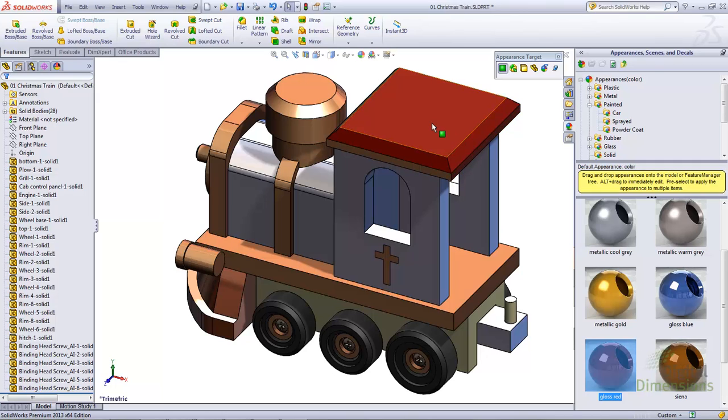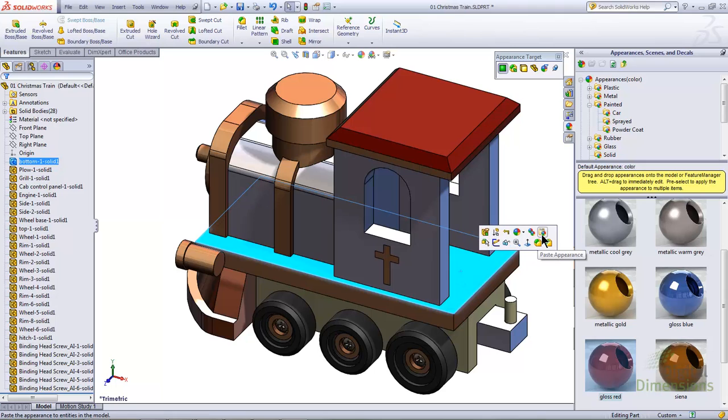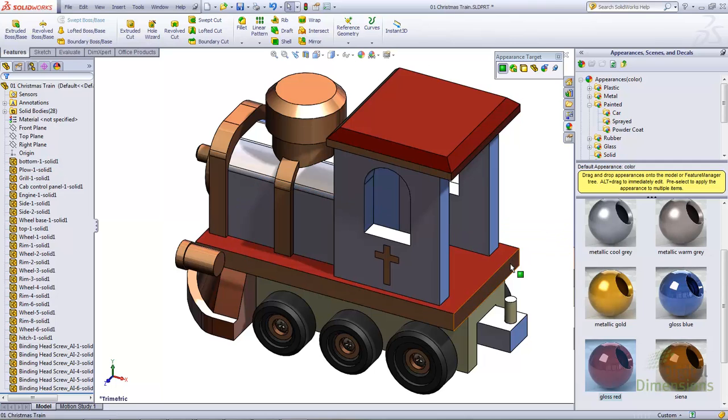The other great enhancement for SolidWorks 2013 is the ability to click on an appearance and copy it. You can then go to select the item that you want to paste it onto. So here, between copy and paste, along with the appearance target being able to be pinned open, is going to make quick work of applying appearances to your models.